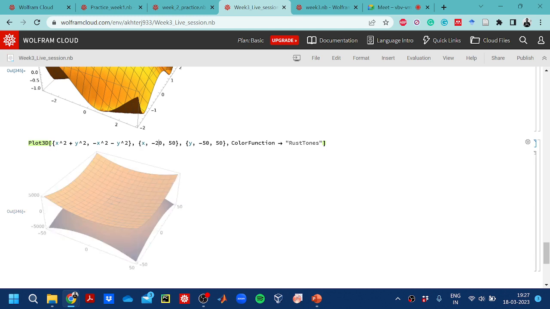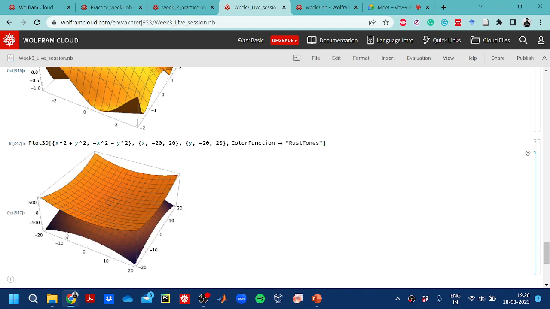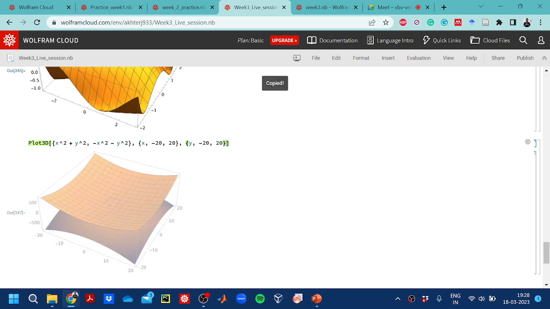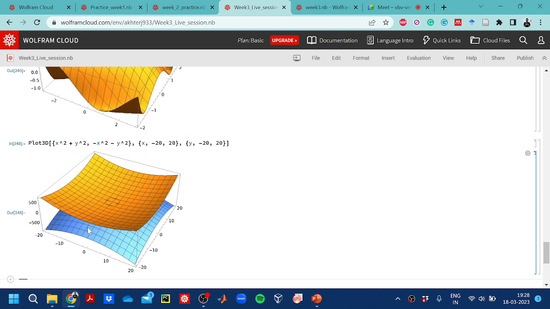We can do this from, suppose, 20. Now you can see that the axis limit has been changed. This color function basically implies what color we want to use in our graph. We can erase this also. If we execute this, you can see that for both expressions we have different color combinations, and the height of this curvature from the center point signifies the amplitude. The more the height, the more the amplitude of the function at that point. This is how we can visualize any 3D function in Mathematica.